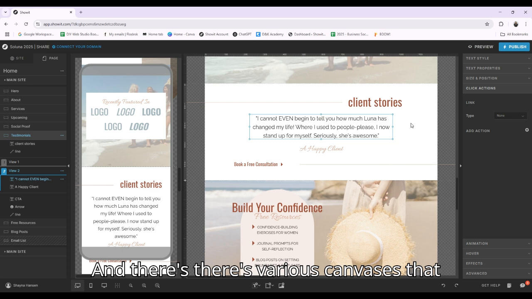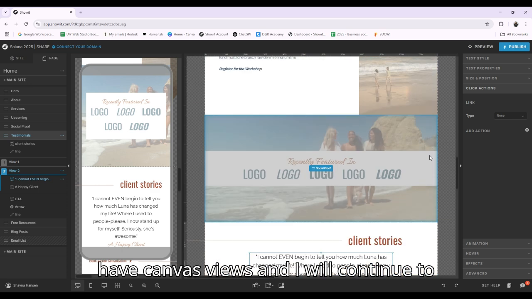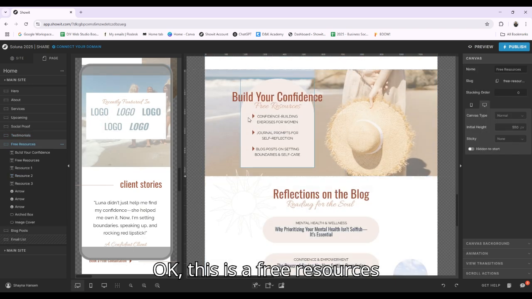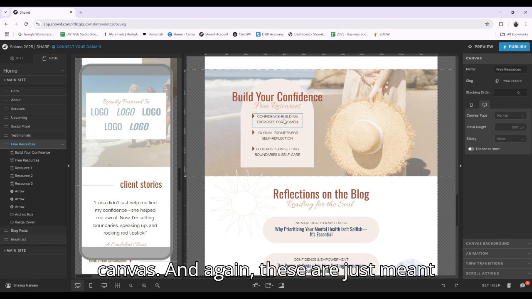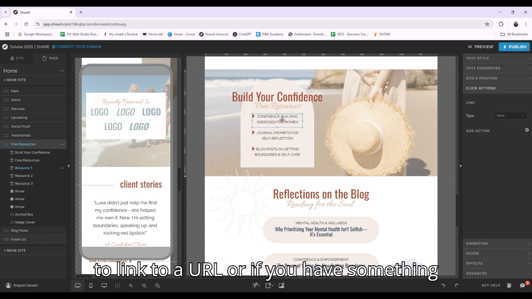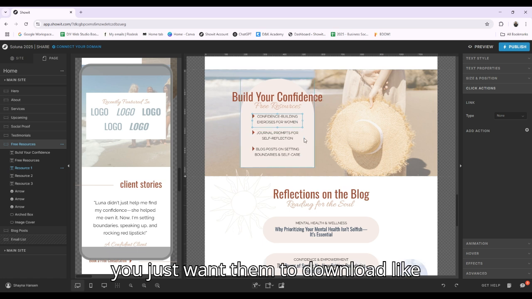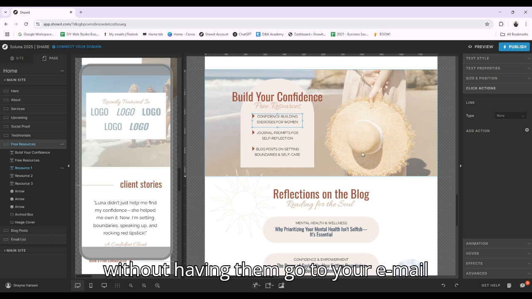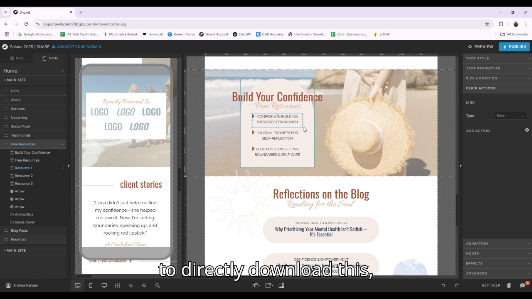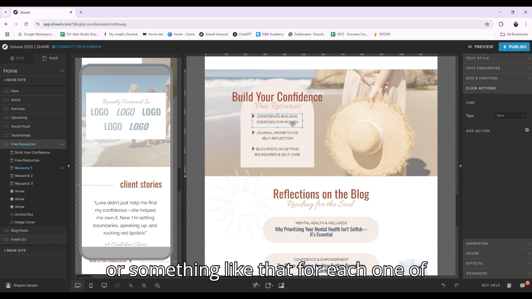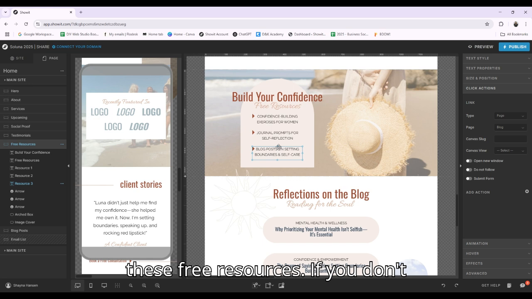And there's various canvases that have canvas views, and I will continue to show them to you as we go through this. Okay, this is a free resources canvas. And again, these are just meant to link to a URL, or if you have something like a stand store with your PDFs, or if you just want them to download directly without having them go to your email list, you're going to go ahead and include a Google Drive share link or something like that for each one of these free resources.